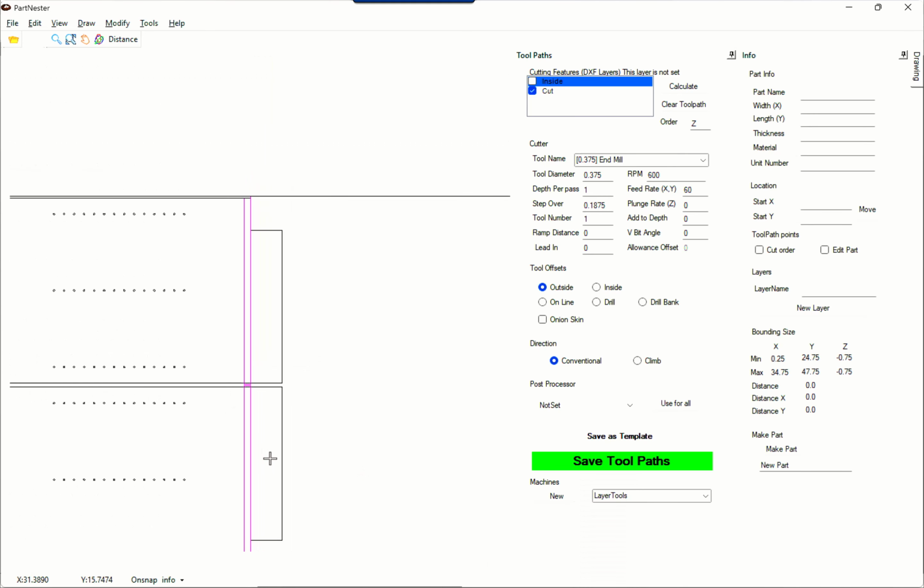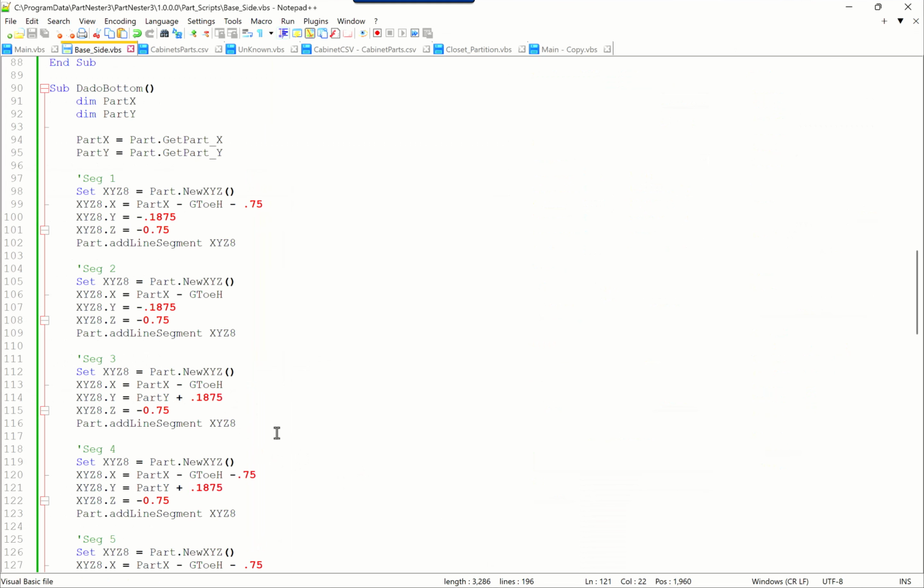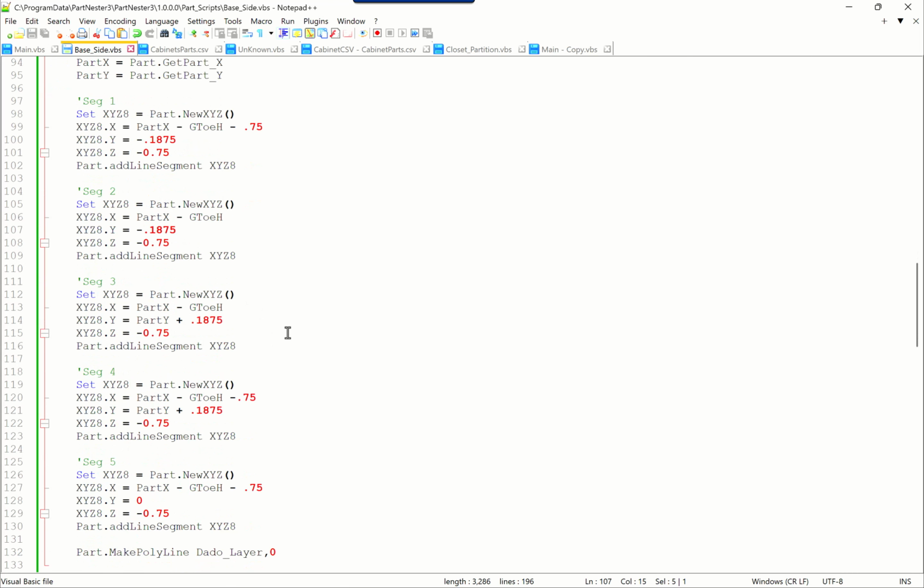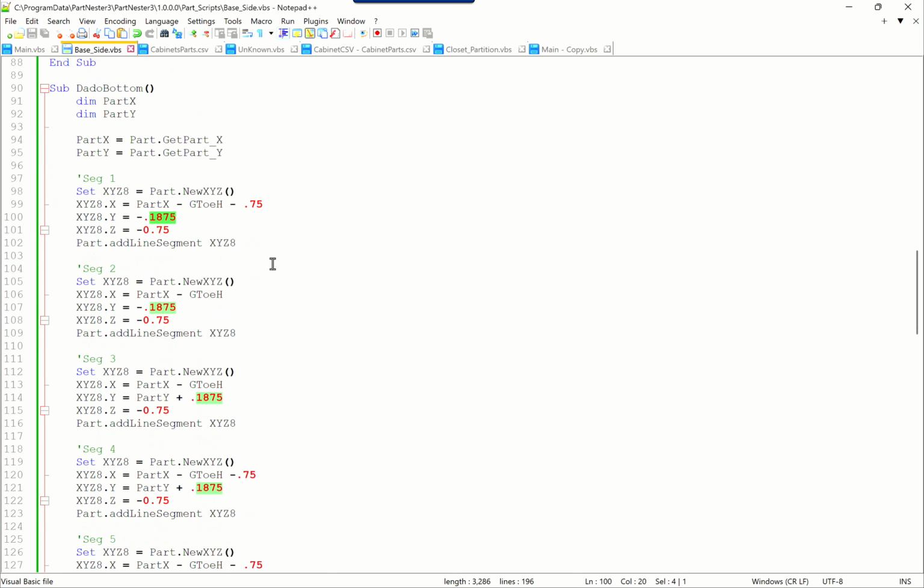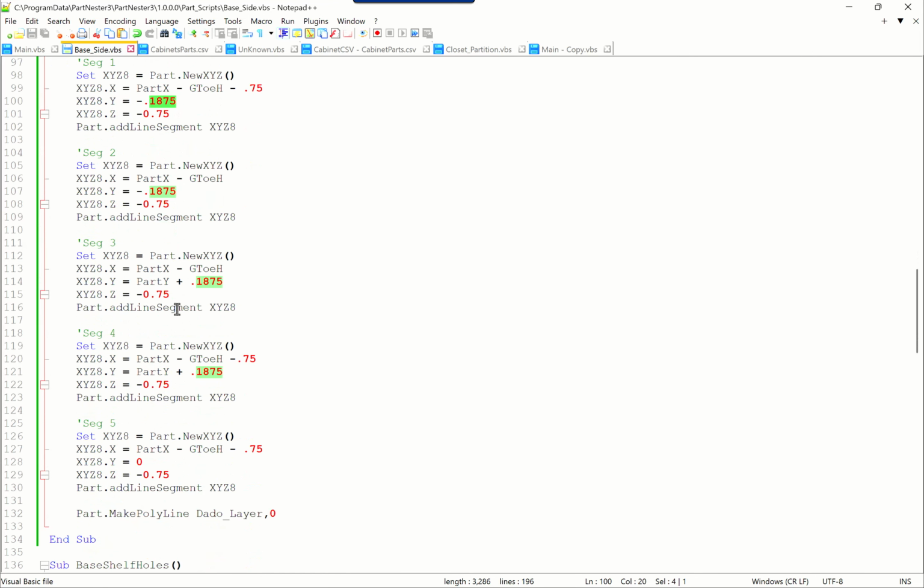So that is it for the dados. I probably will come back in later behind the scenes. So if you see this file, a lot of these hard-coded values are going to be turned into variables that are called up above, just so we don't have to make a change in every single location.